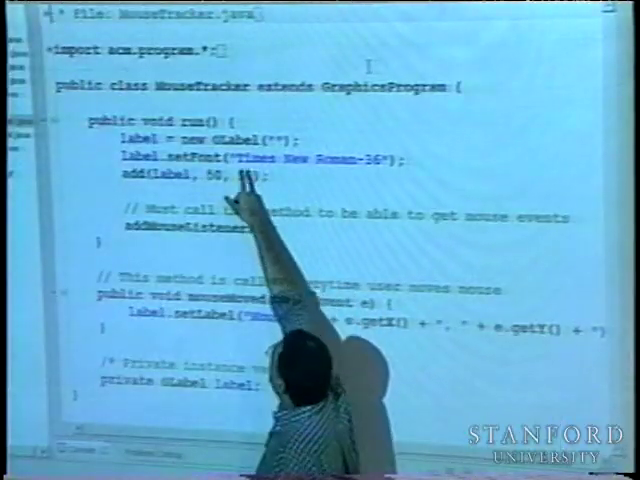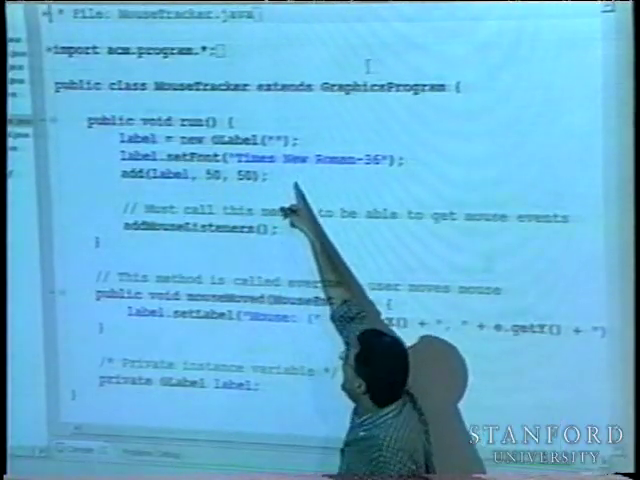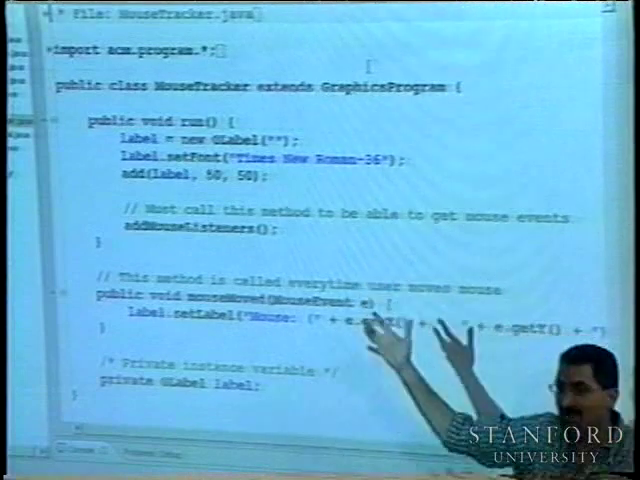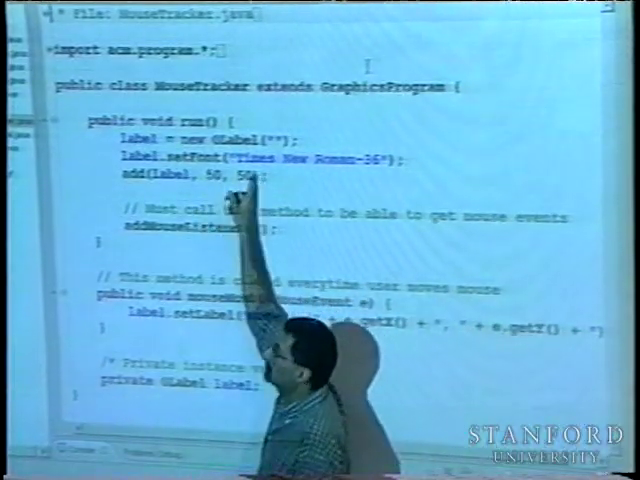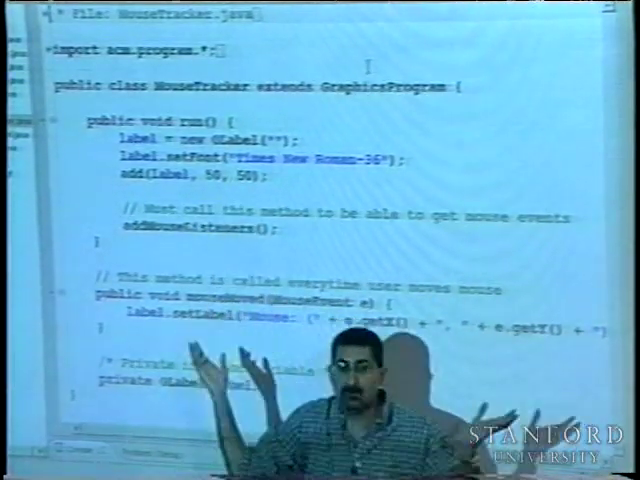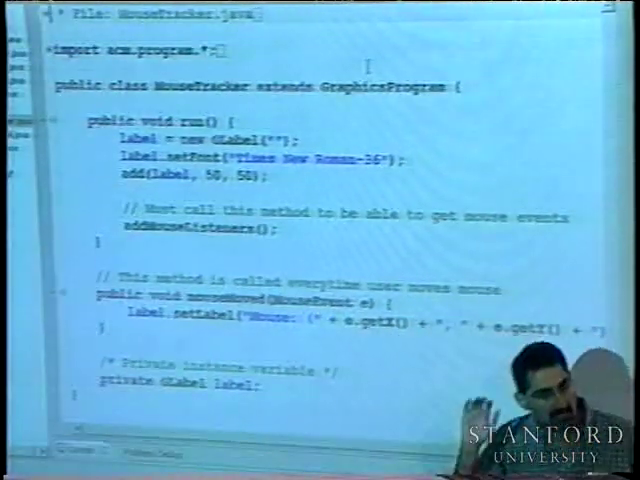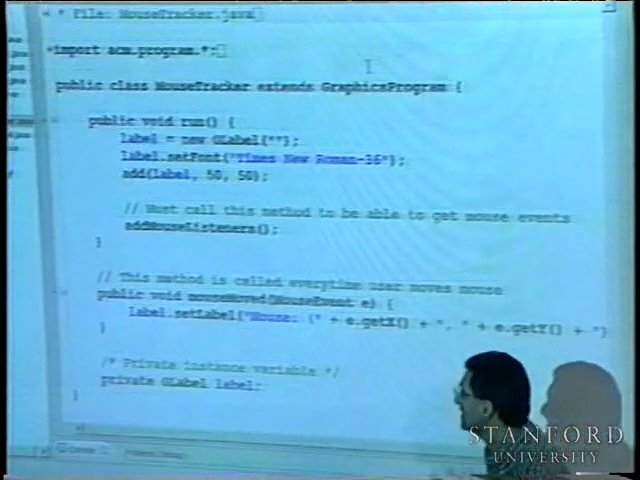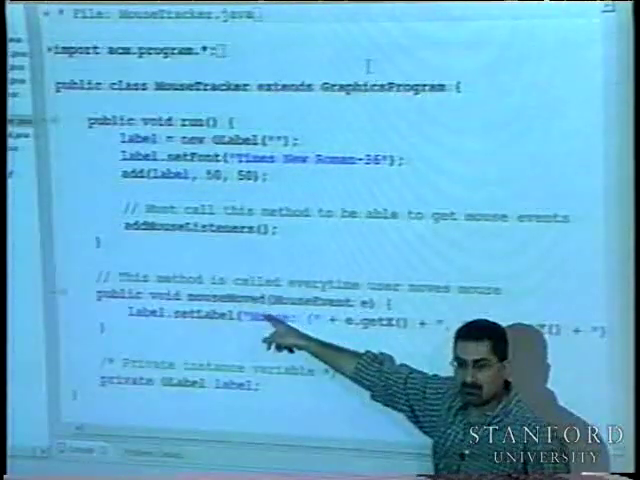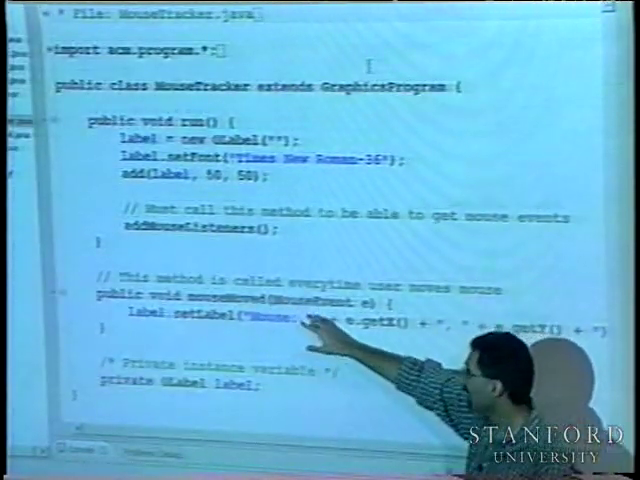What am I going to do? I'm going to create some empty label. I'm going to make the font for that label real big so you can see it. I'm going to add that label at a particular location on the screen because it's an empty label. When I start out, nothing will show up. And then I set up my mouse listeners. What I'm checking for is mouse moved. That's the only listener that I'm setting up here.